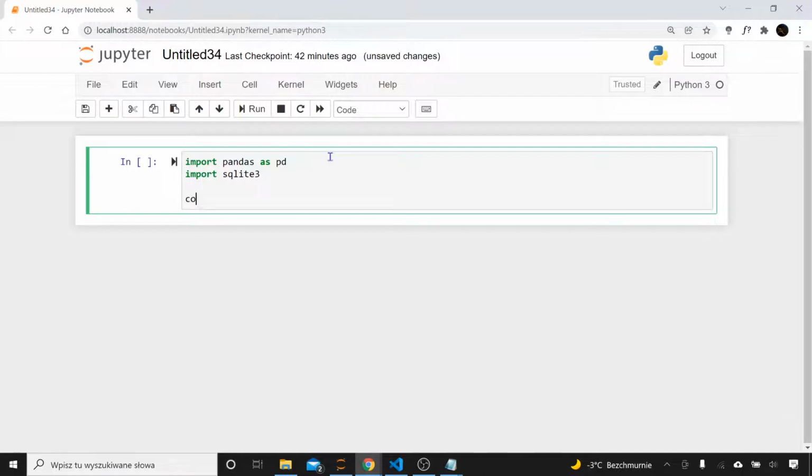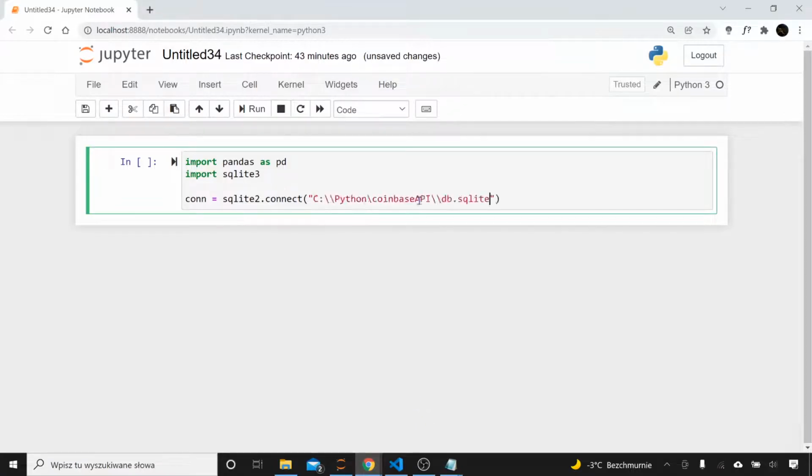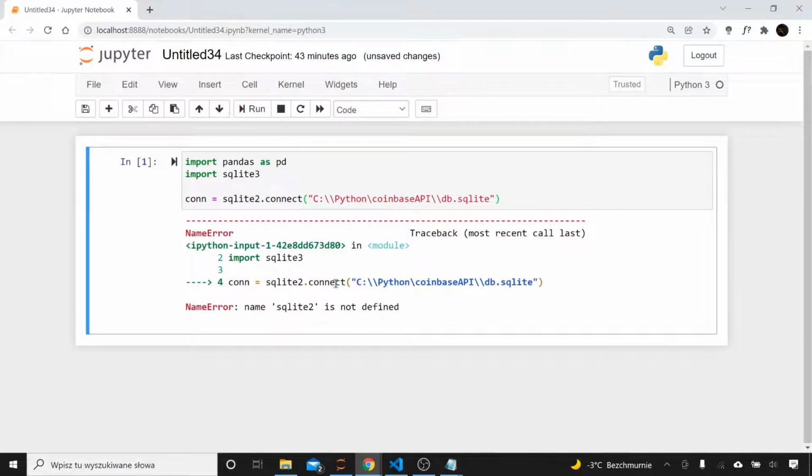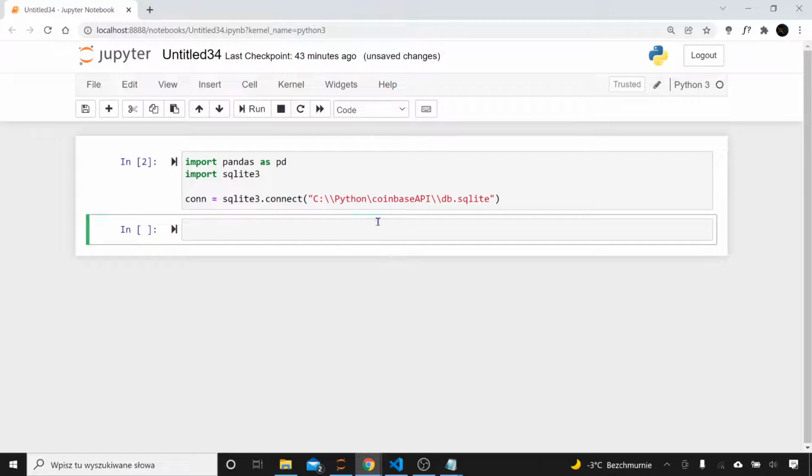What we do at the beginning, we establish the connection: sqlite3.connect, I never remember, and here we are pasting the path to our database. So we need to take it from here, and that's the path to our database. Okay, we have this one. Let's try to run it. We don't have any errors, or we have errors. We have an error because instead of 3 I have typed 2. Okay, now we don't have any error.